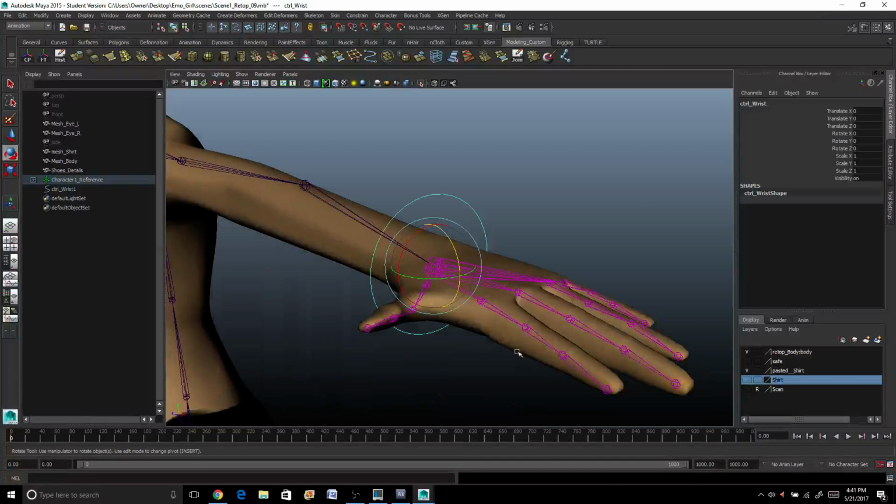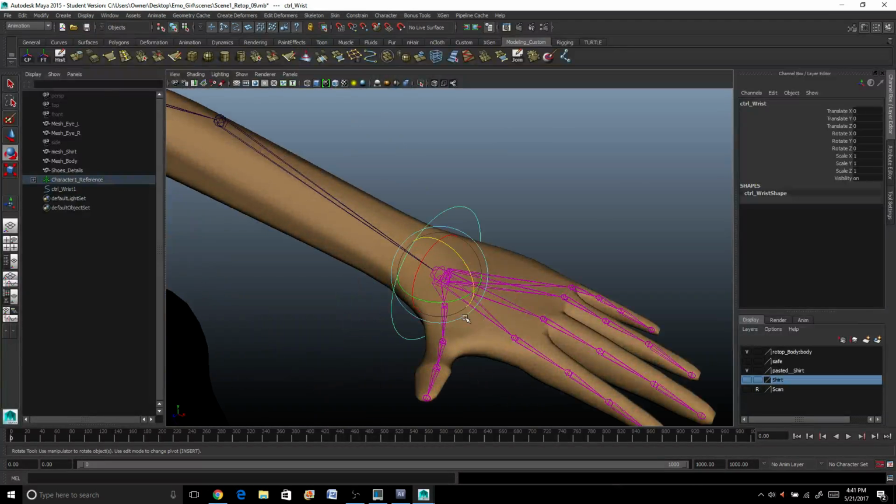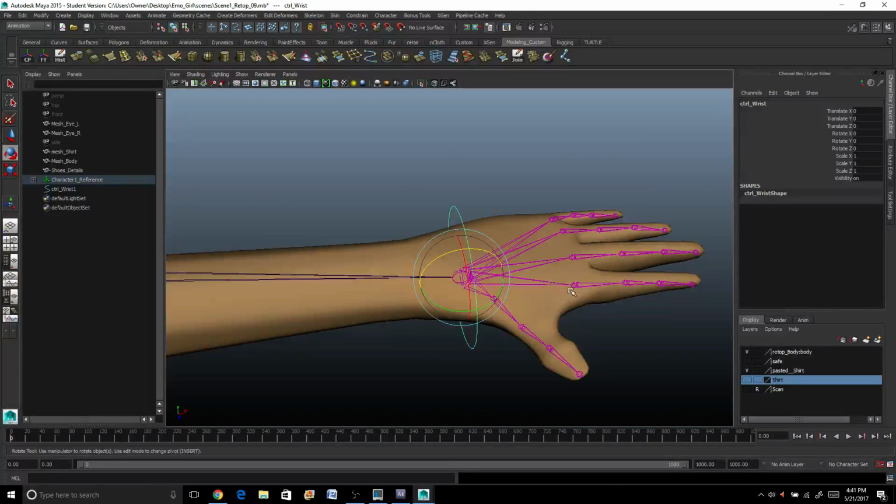Something else I'm going to do is add a set driven key for the fist, so for the hand, so I can actually do a fist clench. If you really want to get down to the nitty gritties and make this thing do pretty much anything you want, you can do a set driven key for each finger, like finger roll driven keys, but just for time constraint purposes, we're going to just do a fist.